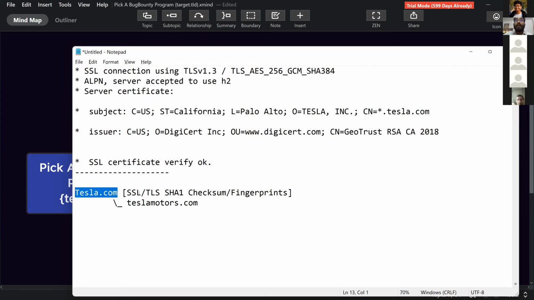We are going to collect the checksum or fingerprint for this particular SSL and look on Shodan for that particular fingerprint. And whatever domain or website is assigned the same SSL fingerprint, we will have the results. Is this clear? Yes or no? Give me the thumbs up if it is clear.